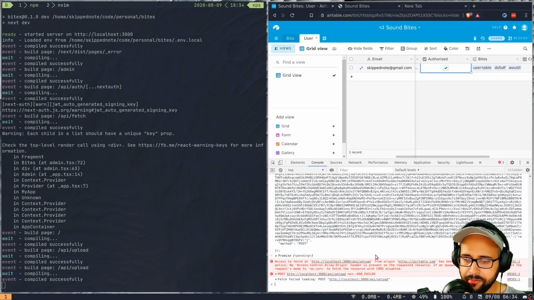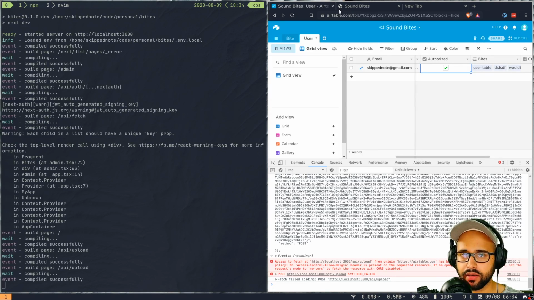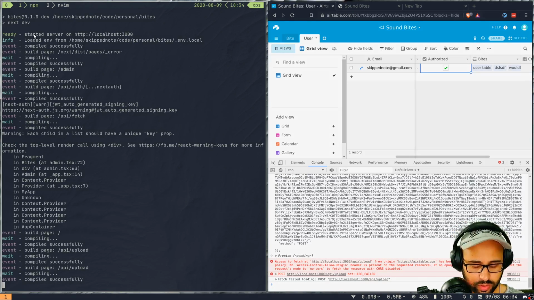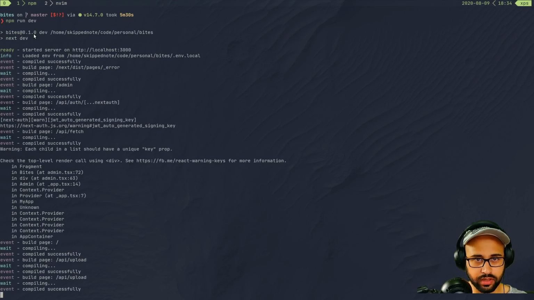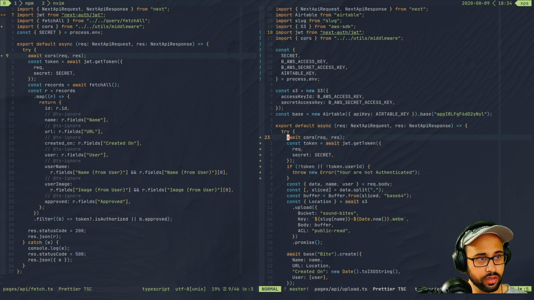So it says that access to fetch at this origin is blocked by CORS. Okay, so this is good. It's blocked right now, and so CORS is also working now. We can make this bigger again. Go to this pane.